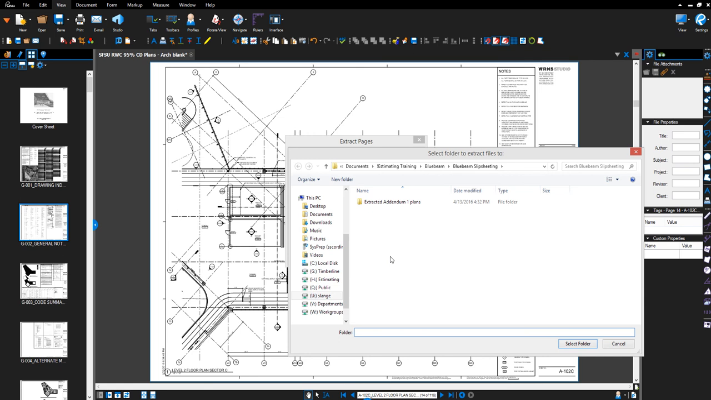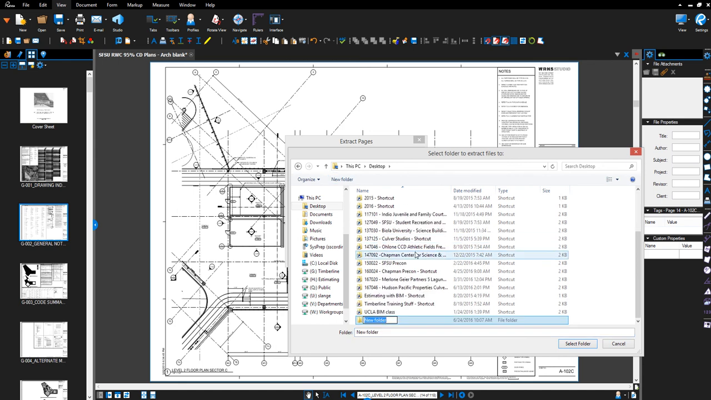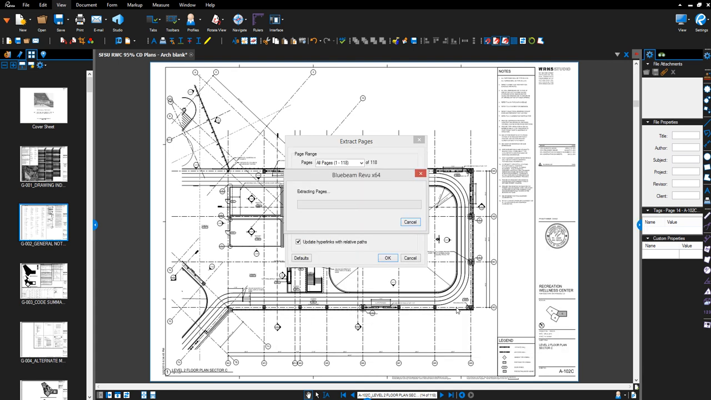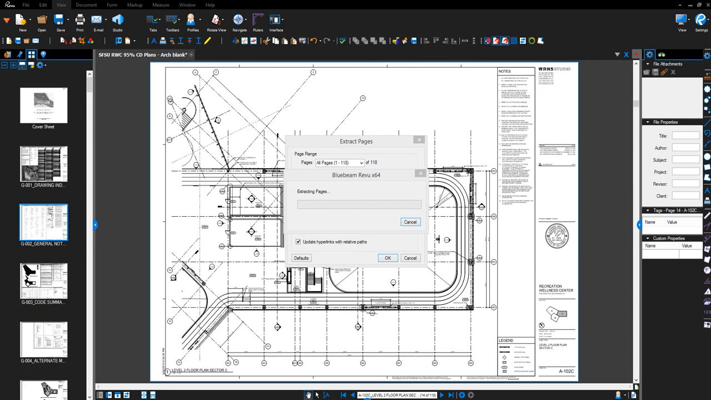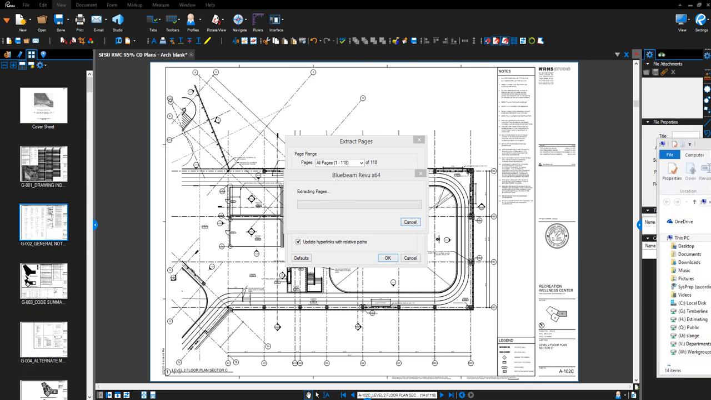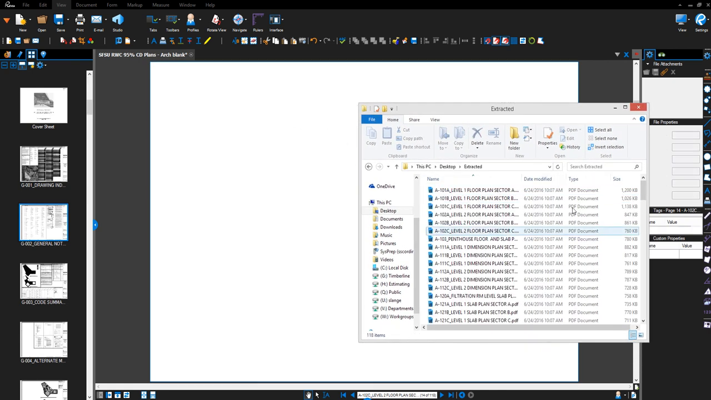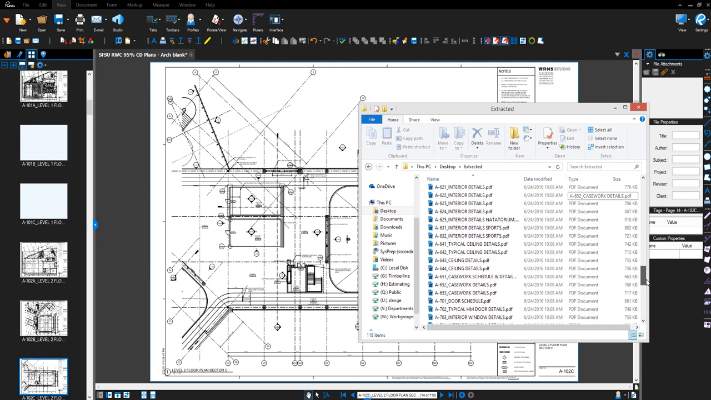It'll ask me where to put these. I'll just put them on my desktop under a folder called extracted. Select, and I'll go ahead and open up these, and here we go. Here are all of your files named the way we want.